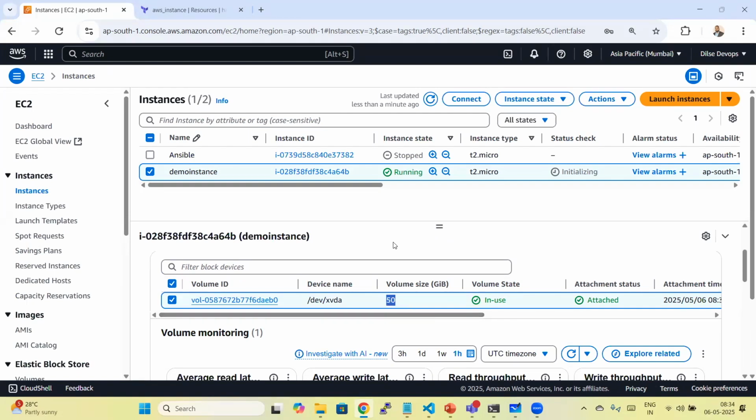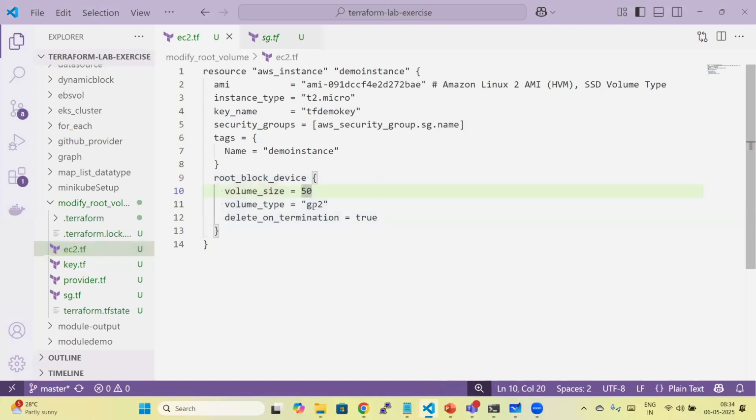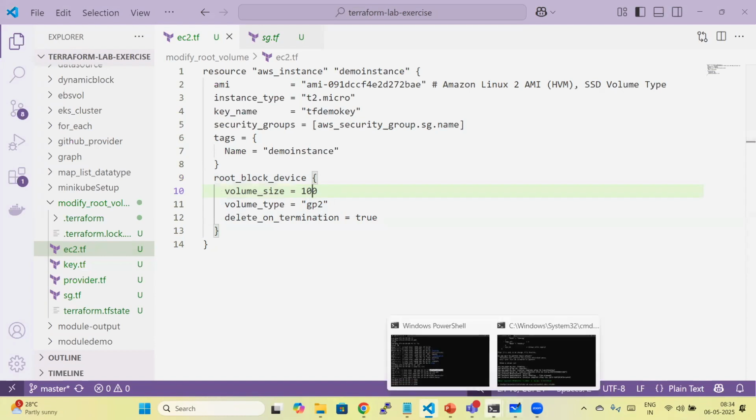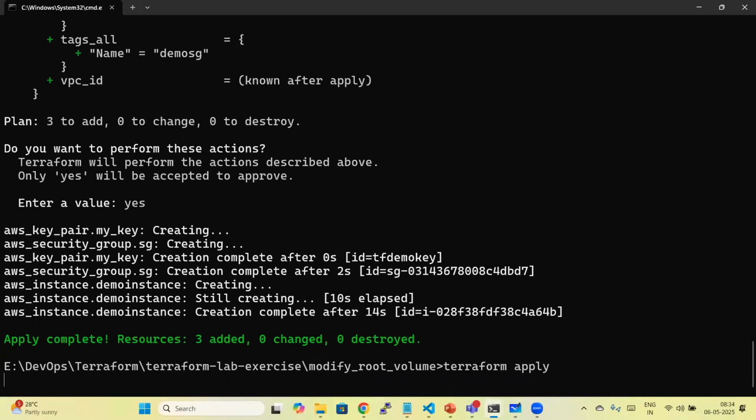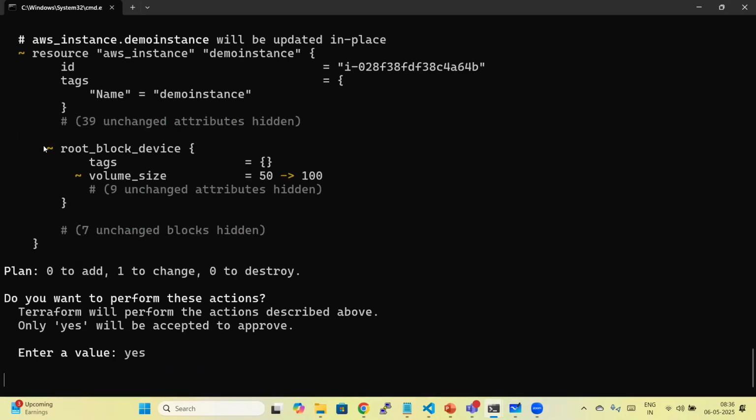Okay, suppose you want to increase it further, then what you have to do is simply change the configuration file. Suppose I want to increase it to 80 gigabytes or 100 gigabytes. So I can just save this one, and the same thing, you just simply execute it. Okay, so let's do terraform apply. Now we can see here in the apply, right, it says the volume size from 50 will increase to 100 gigabytes, right?